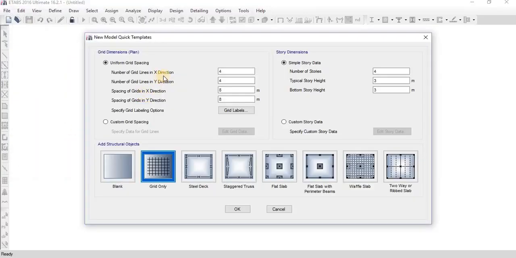Now let us keep the grid lines as it is, like number of grid lines as 4, in y direction also 4. Now let us keep the spacing in x and y direction as 4 meters, and let us keep the number of stories as 4 to G+3 story, and the bottom story height, that is from the bottom story to the plinth level or to the foundation, the height would be 4.5 meters.